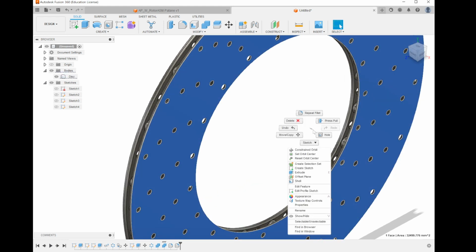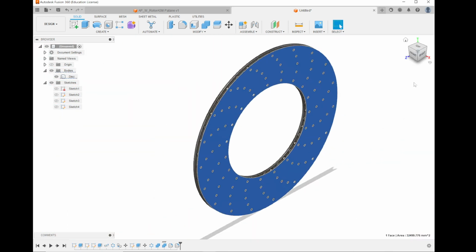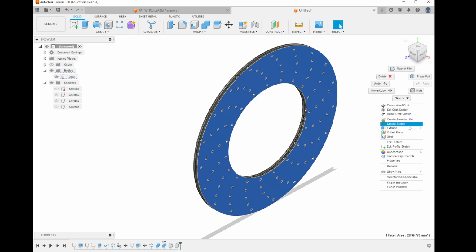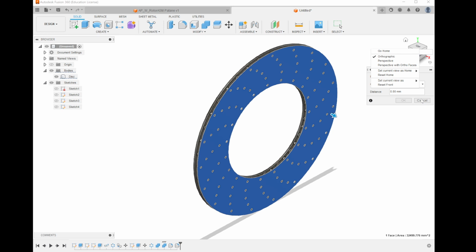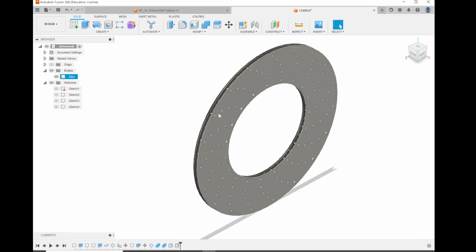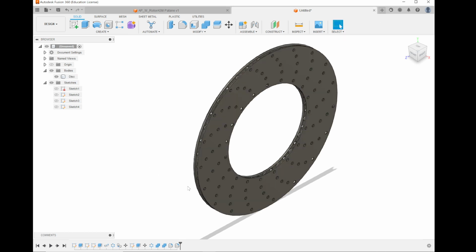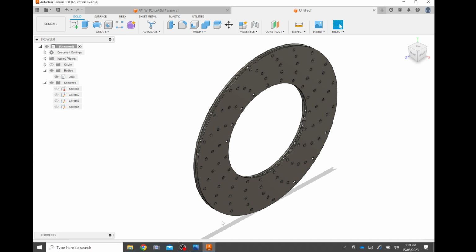Change my view. I can't load it up right now because I can't get back to my view feature.